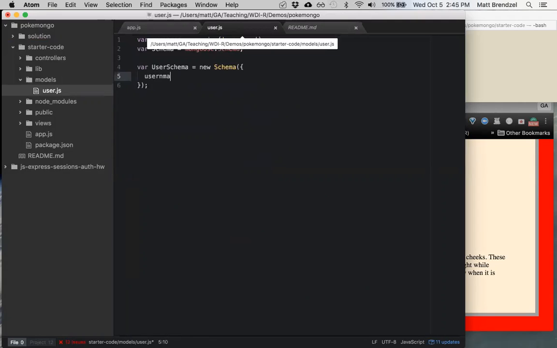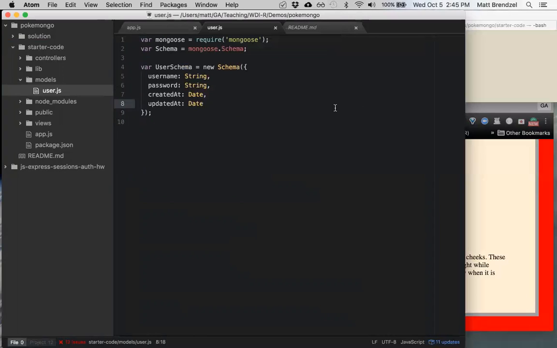So username, and so username is going to be a string. Password is going to be a string. createdAt is going to be a date. And updatedAt is also going to be a date. Cool. All right, so we create the schema.